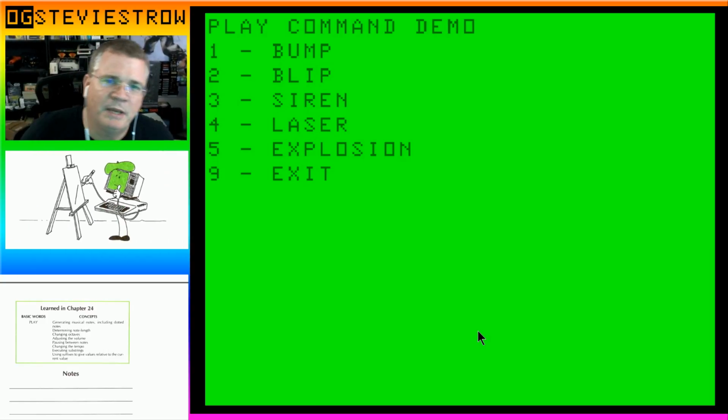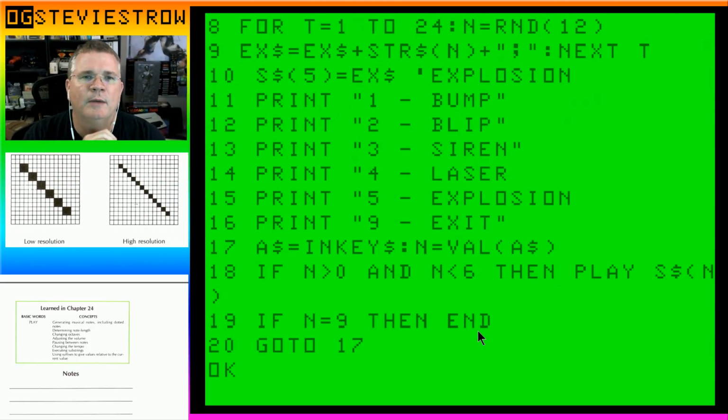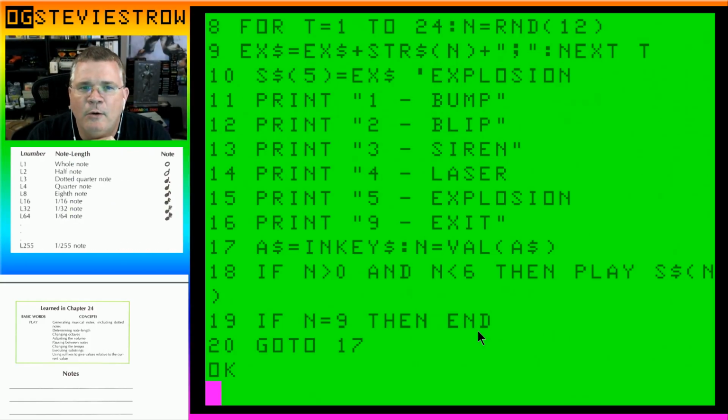All right, so these are some basic arcadey game sound effects, all generated using the PLAY command in strings. And that's all I care about. I want to make a game and I want some cheesy sounds to go in my cheesy games. And that's what I'm using the PLAY command for. That's the hokey pokey, folks. That's what it's all about.